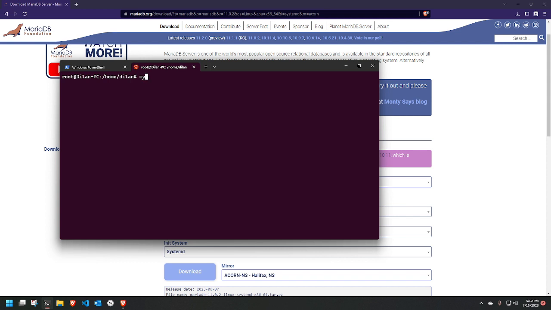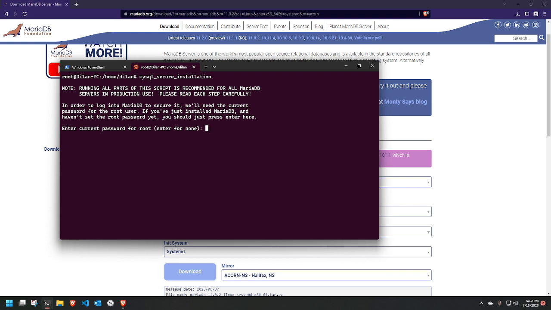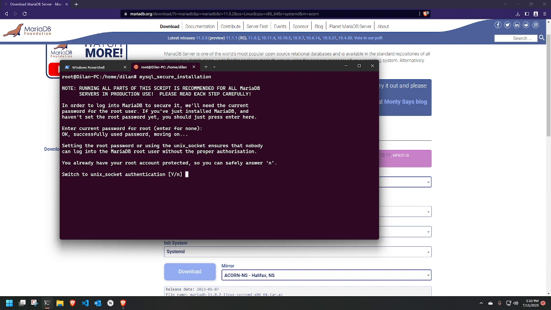So now you can do mysql_secure_installation. If you haven't set a root password yet, you can just press enter here. I usually hit no on this. I'm actually not sure what Unix socket is, so we'll hit no. Then we're going to hit Y to change the root password.